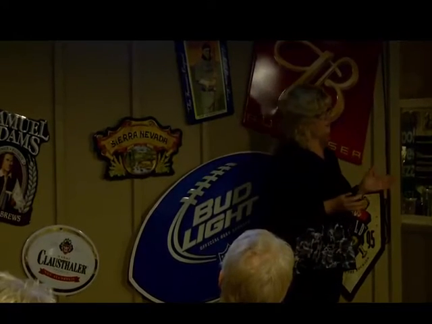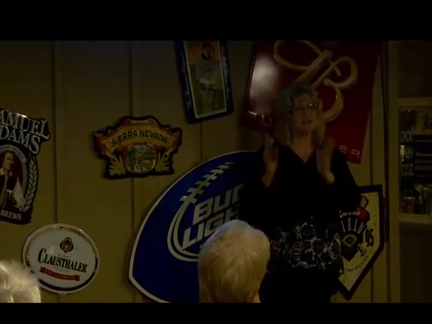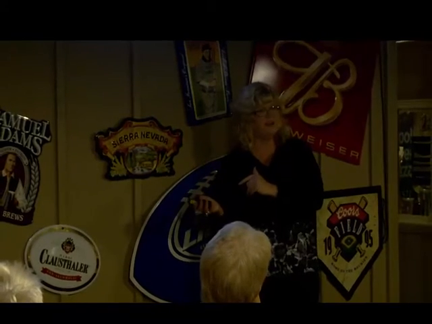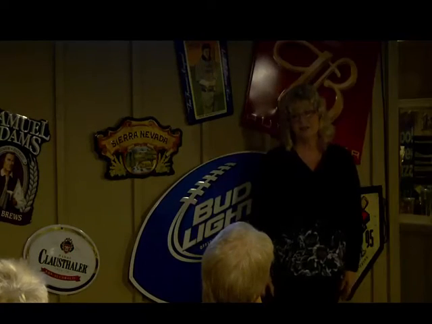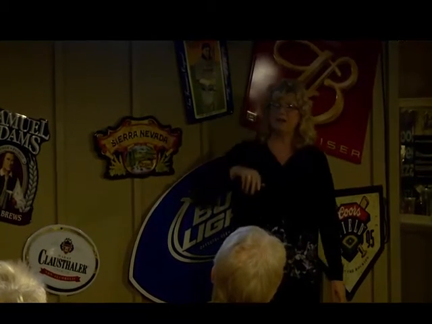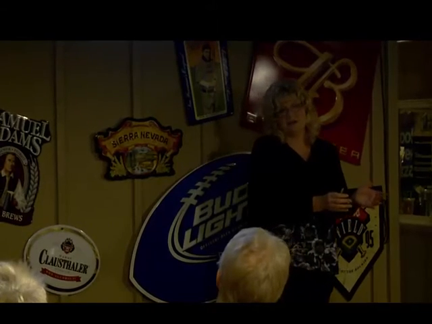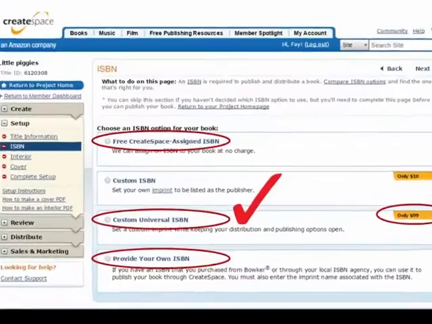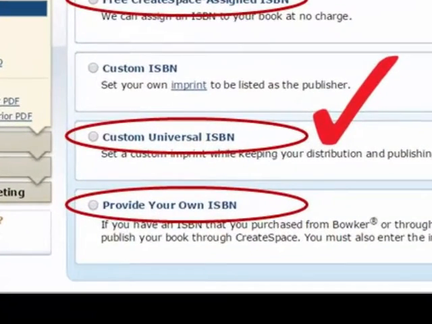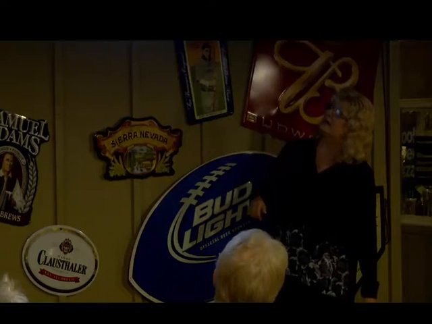The only drawback with the free one is you are now committing that book to just Amazon and Createspace. You can't sell that book on several other platforms. If a publishing house came to you and said, we want to buy the rights of your book, you can't sell them. Because you used the free one, you are now committing yourself. That book belongs to Amazon, to Createspace. I highly recommend the Custom Universal, which I actually use. It's $99. That way I can do whatever I want with my book. If a publishing house says, we're going to buy the rights to your book, I can sell that book. It's my book. I own it.